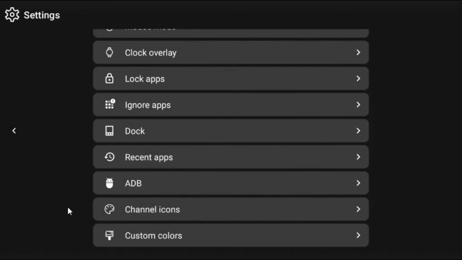Okay, so let's test the button. I'm going to press the button I selected, and there we go. It's the left option Prime, up option Max, down option the mouse, and the OK option is the previous apps. So I'm going to select down, and there you go. There's my mouse.